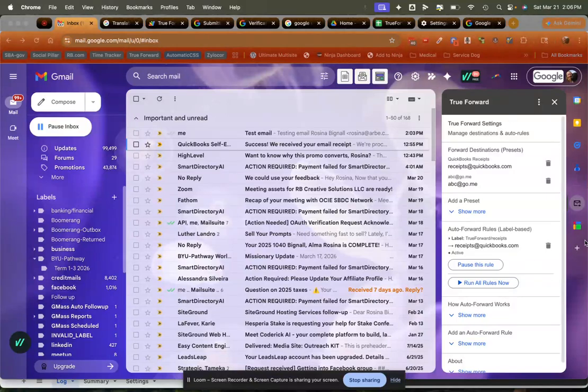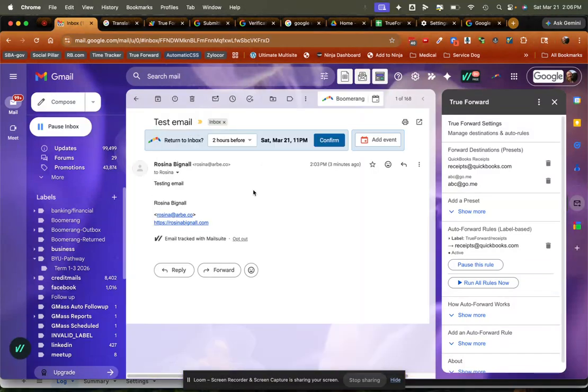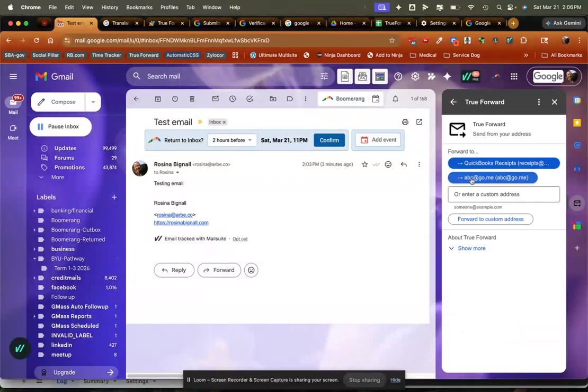So if you click an email, then it will show these buttons that you can set up. There's an automatic one sent to QuickBooks Receipts if you want to use that. You can also add additional ones or forward to a custom one. So let's click to send this to abc@go.me, and then it says it forwarded to abc@go.me.